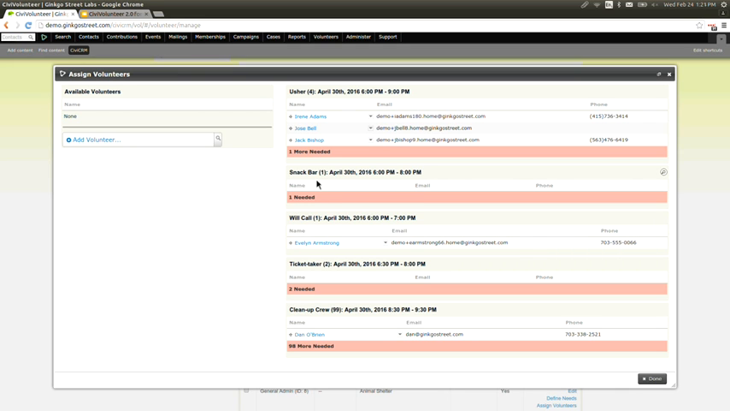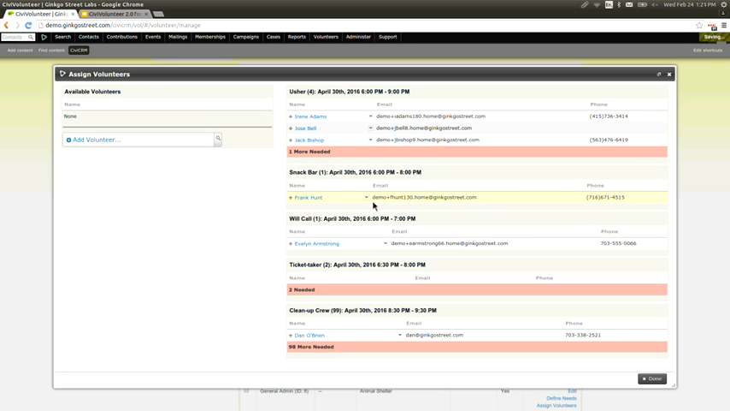So here's an example of one that has more going on. There are a lot more needs going on. And so folks who sign up in general, who don't pick a specific slot, they'll show up on the left column here. Also, if I get a call on the phone, I can add them kind of to the pool of potential volunteers and assign them as needed.